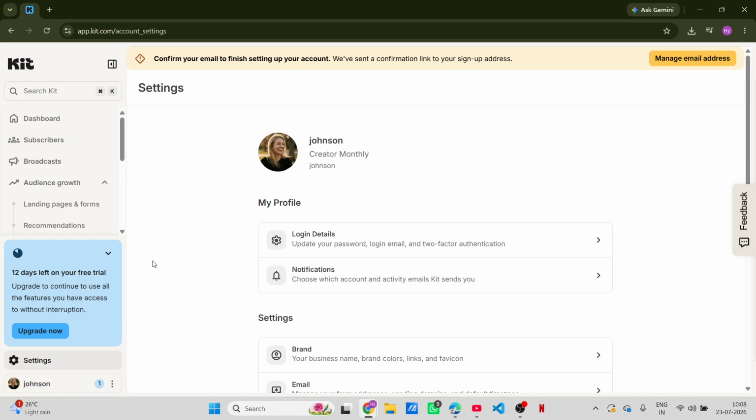To get there, look for the account name at the bottom of the sidebar. Click on it. This brings up a drop-down menu. From this menu, you'll see an option labeled Settings. Go ahead and click on that.